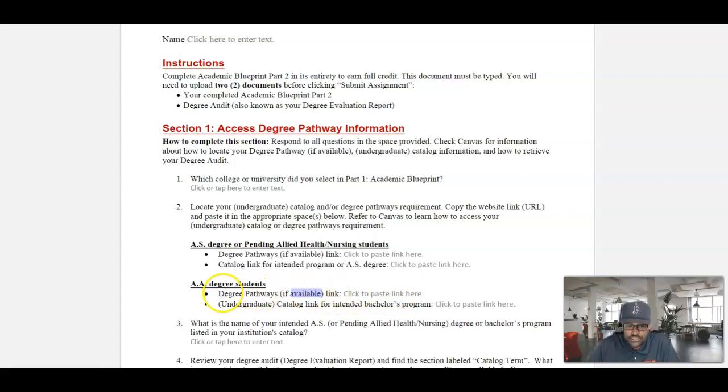So this is the Valencia website you're looking at for the degree pathways. Here, where it says undergraduate catalog link, it says here intended for bachelor's program, right? So this is where you'd be looking up, for example, UCF's college catalog, finding the bachelor's program that you want to pursue, and then getting the link, copying it, and putting it here.